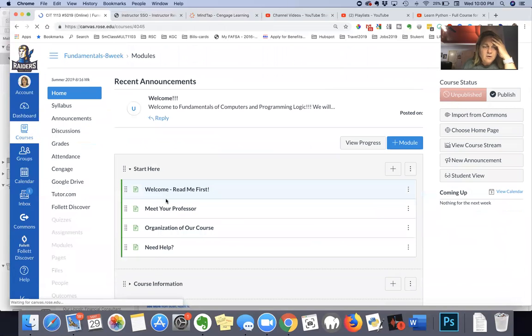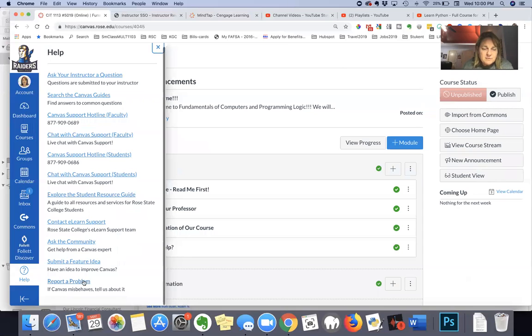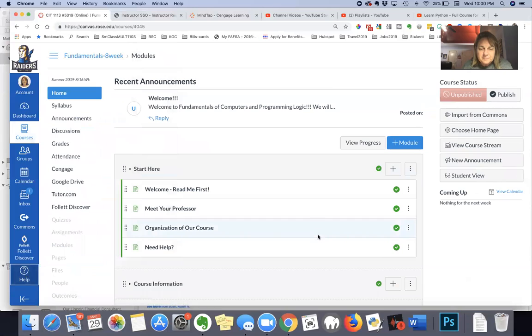And need help. Something that's listed in there is over here, there's different kinds of help. When you click on this button, you can ask your instructor questions, search the Canvas guides, Canvas support, chat with Canvas support, Canvas support hotline. So you can explore the student resource guide, but information concerning Canvas and if you have a problem in Canvas is all right here at this help button.